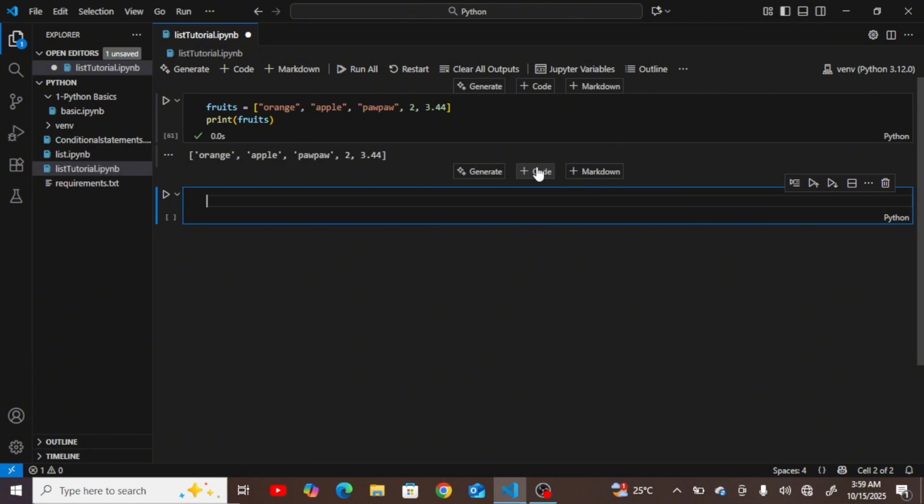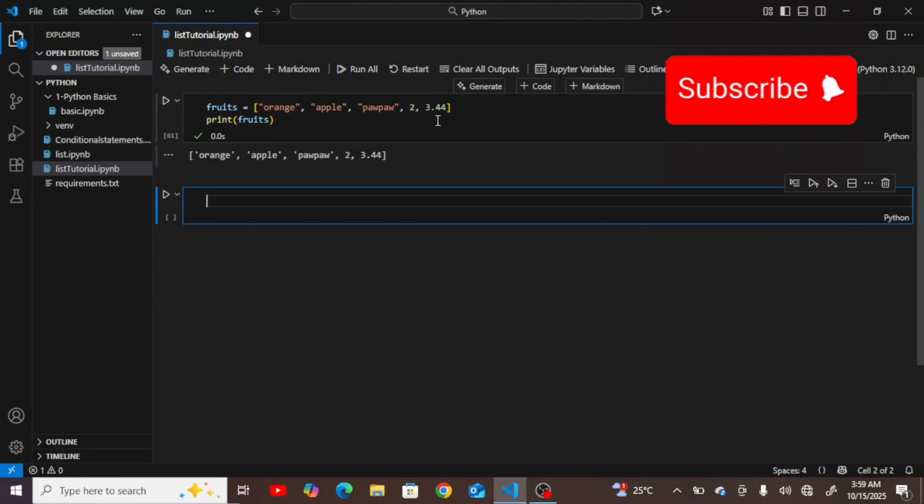The next thing I'll show you is how to access elements in the list. Before I show you that, I would love to explain that each element in a list has a specific index number starting from 0. So orange has index 0, apple index 1, pawpaw index 2, then index 3, and index 4. You can as well index backward. To index backward, 3.44 is -1, then -2, -3, -4, and -5. So orange is index 0 and -5.